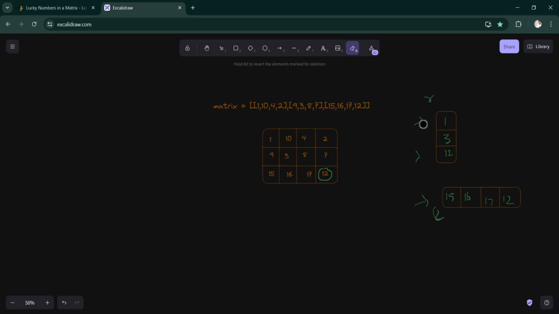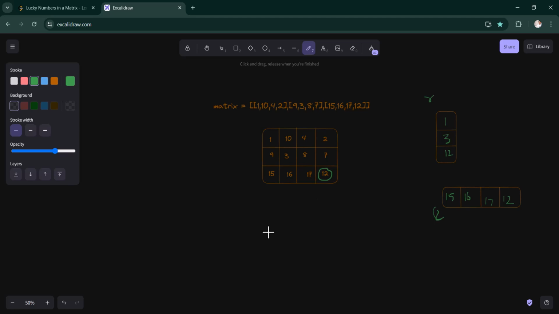Let's consider 12 only. When we are at this i comma j, let's say 2 comma 3, we will check this element. What is the smallest in this row? It is 12 only, so the first condition is satisfied.